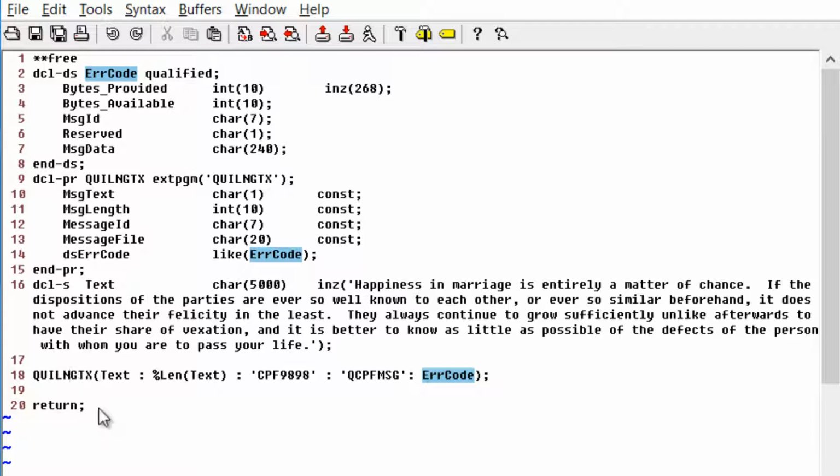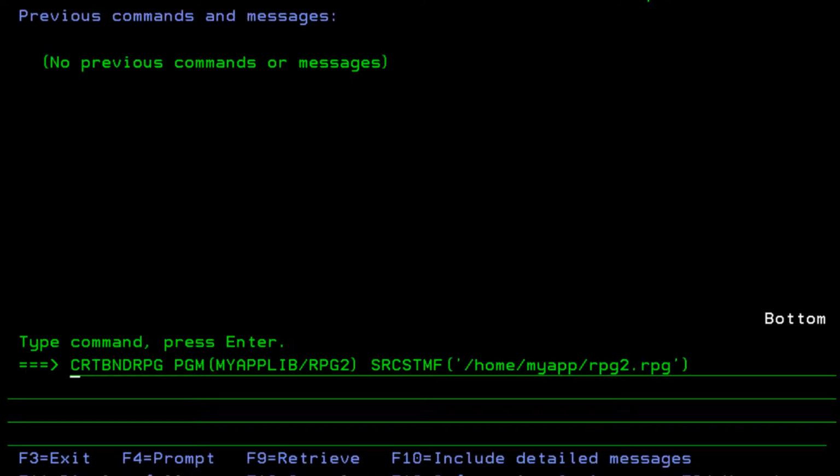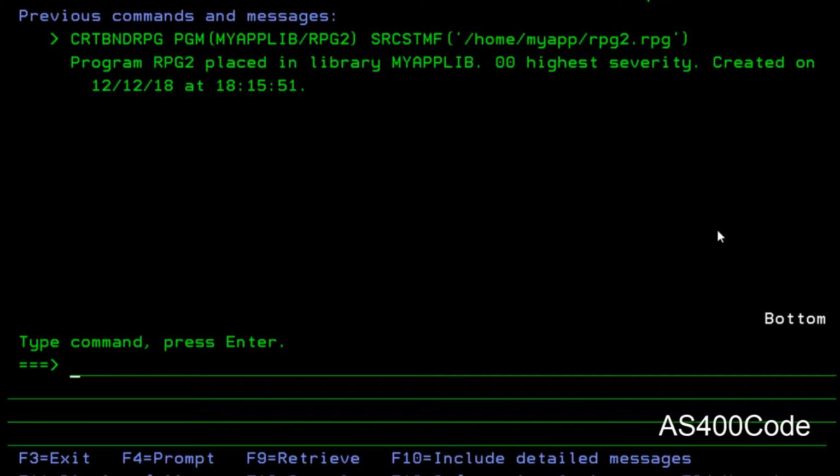Okay, so this is the program, and now let's compile it. So we use the command CRTBNDRPG to compile the program. We put it in my app lab. The name is RPG2, and the source file is here. Now let's run the command. So the program RPG2 is compiled successfully. Now let's run the program.